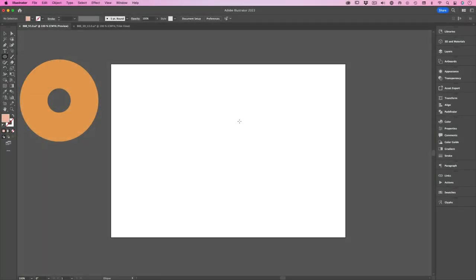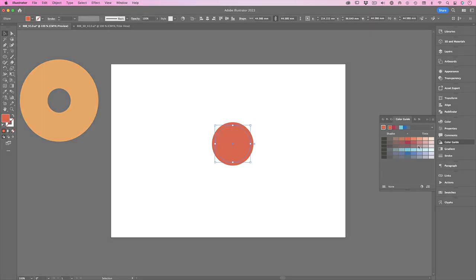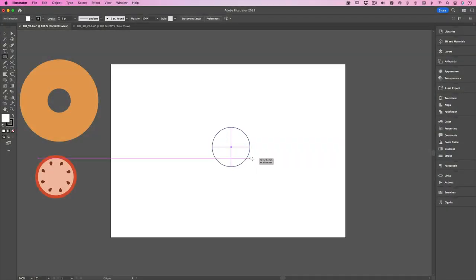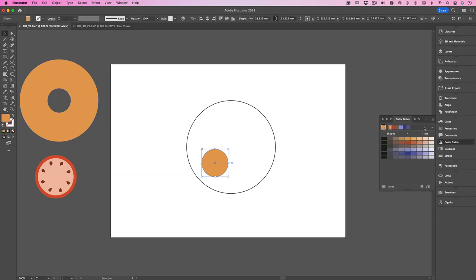For the second component, I'm going to create a slice of tomato. Once again, I'm going to be doing this by using very basic shapes to create it. The third component is an egg shape, which I have created using two circles.